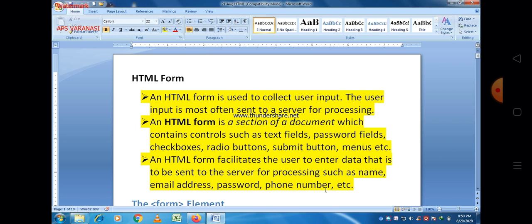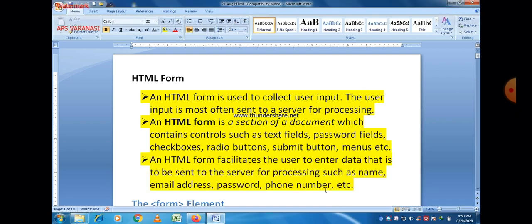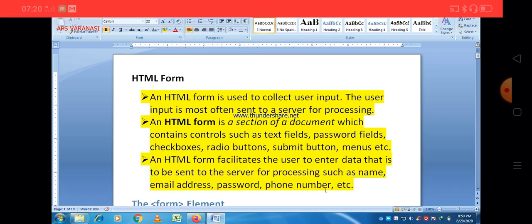So let's start. First of all, what is HTML form? An HTML form is used to collect the user input. The user input is most often sent to a server for processing, and an HTML form is a section of a document which contains controls such as text fields, password fields, checkbox, radio button, submit button, menus, etc. And an HTML form facilitates the user to enter data that is to be sent to the server for processing, such as a name, email address, password, phone number, etc.